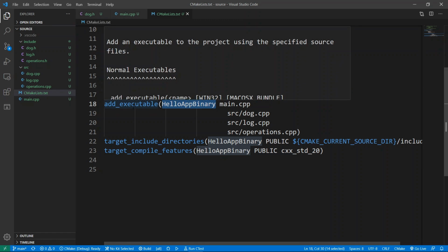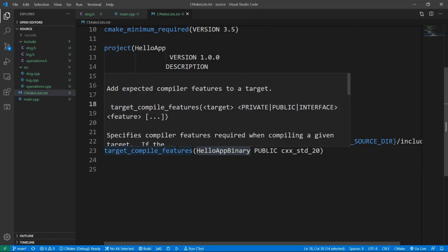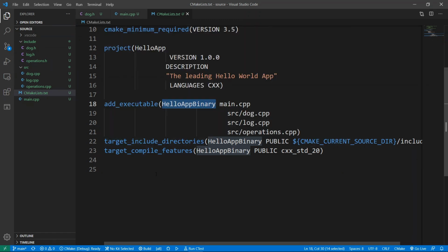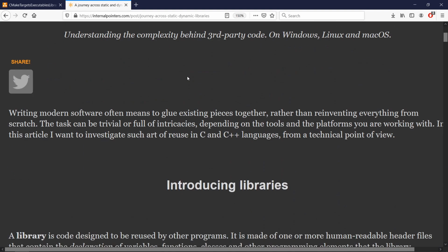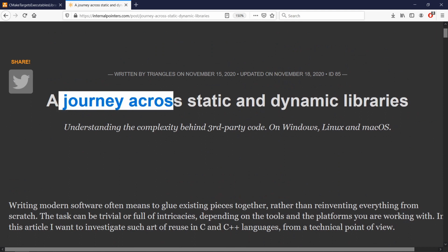But executables are not the only type of targets you can do in your C++ programs. Another common and very popular target you can do is a library, and we have different kinds of libraries we can do in our C++ projects. For example, we can set up a static library, we can set up a dynamic library, and I am not going to go into the details of what those are.